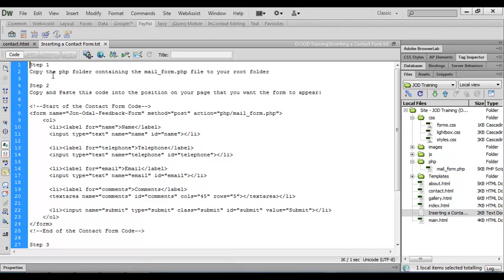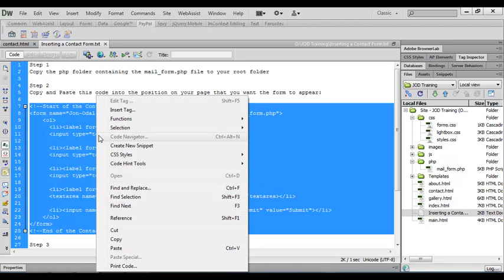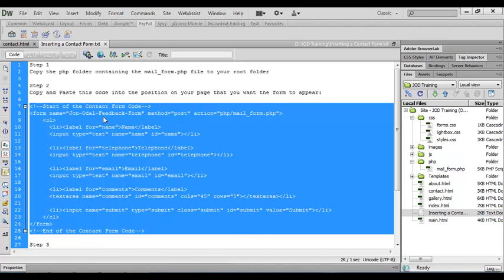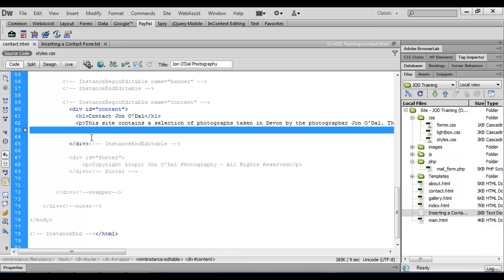So we'll open this text file, and these are the instructions that we need. So step one is to copy the PHP folder over, and we've actually already done that. Step 2 is to copy and paste the code into the position on the page where you want your form to appear. So I'm going to select this entire block of code all the way from the opening comment here, start of content form, down to the end of content form, and we'll copy that, and then we'll switch back to our contact page and we'll paste that code just in underneath that paragraph.